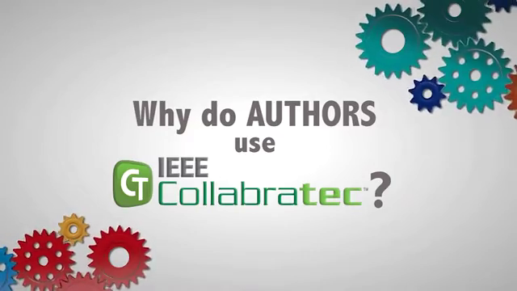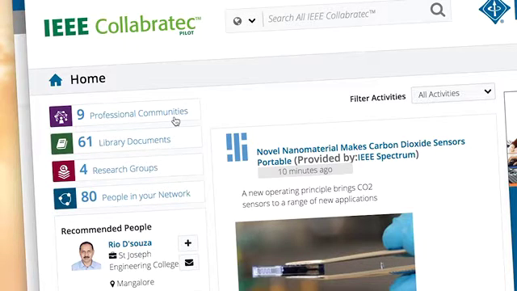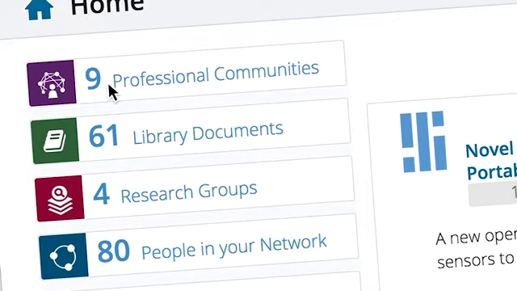Everything is in the same place, so you don't have to send a zillion emails just to explain what you have done or keep track of where the latest version of your document is. On the home page of Collabratec you can see there are 4 particularly important links.